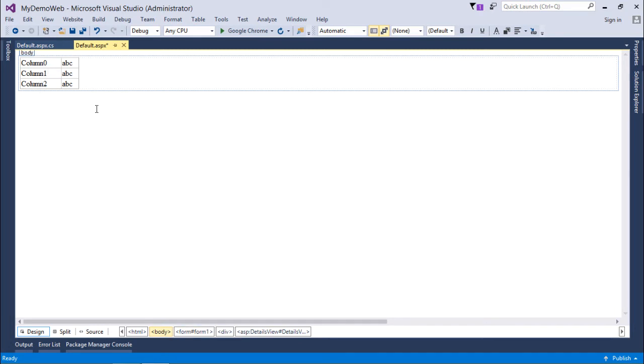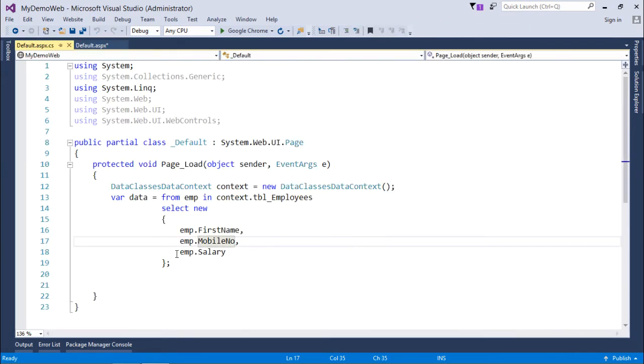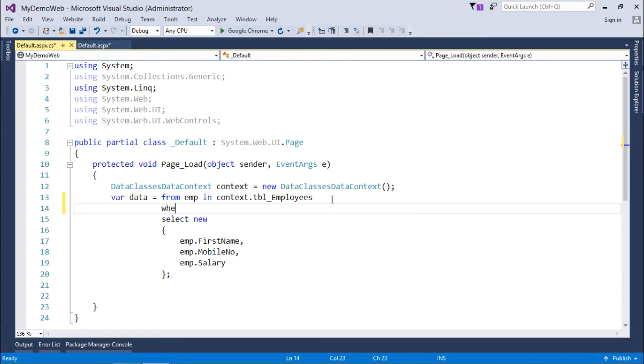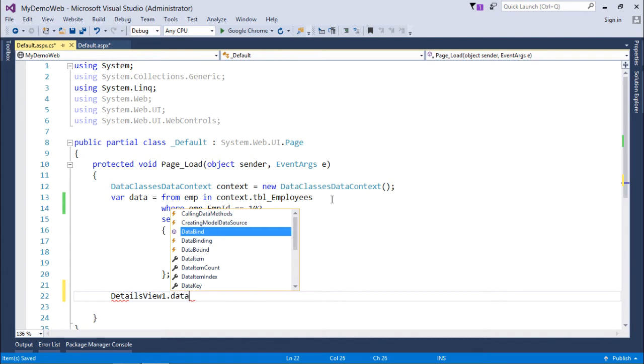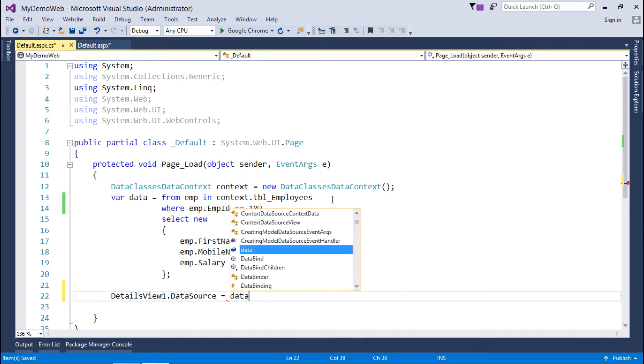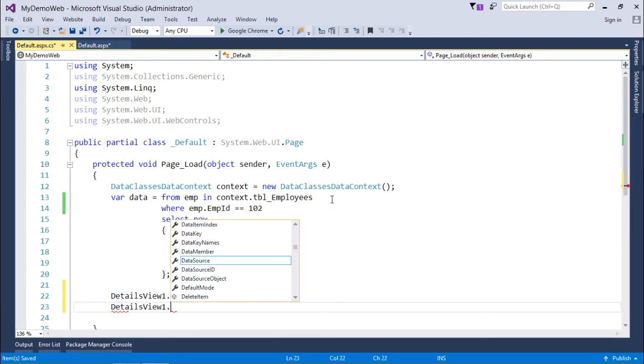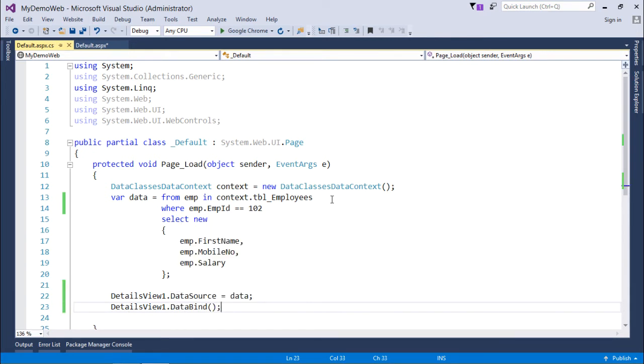Here in the code I have already written a statement. I'll pass a condition like where emp.empid is equal to 102. So it will only return a single value at that particular time. Then I'll bind it with the details view: DetailsView.DataSource is equal to data, and then DetailsView.DataBind. So let's execute it now.